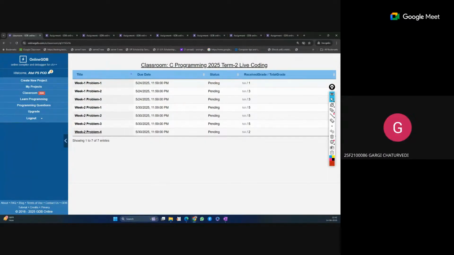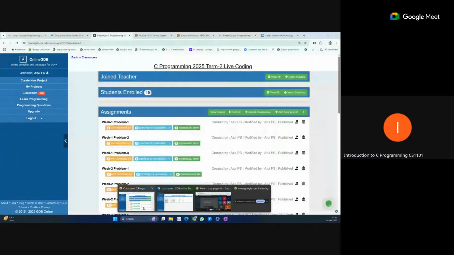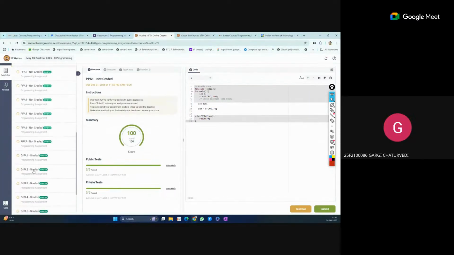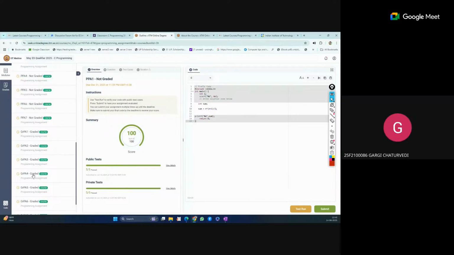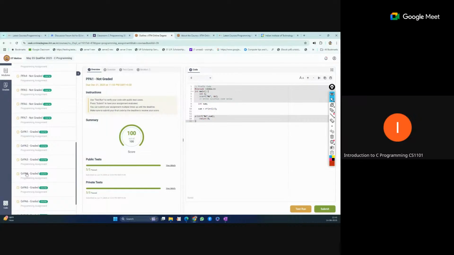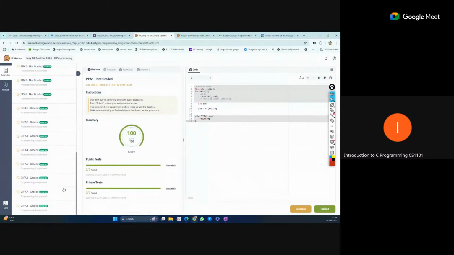Are these questions on the portal graded? The portal questions labeled with GRPA are graded. The ones on this interface, Online GDB, are not graded; they are only for additional practice. PPAs are also for practice, and the problems in this live coding session are also for practice. Only GRPAs are graded. Okay.